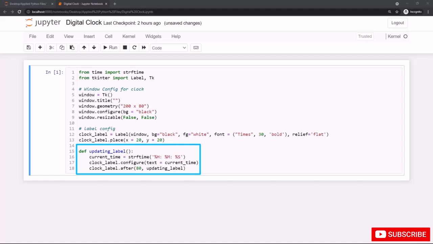After that, clock label, this variable, dot after, to update the value on the label every 80 milliseconds, using two arguments for the after function. The two arguments are 80, the first one, 80 milliseconds, and the second one is the name of our function, updating label. The goal of using the after method here is to update the value of the current time on the label after every 80 milliseconds.